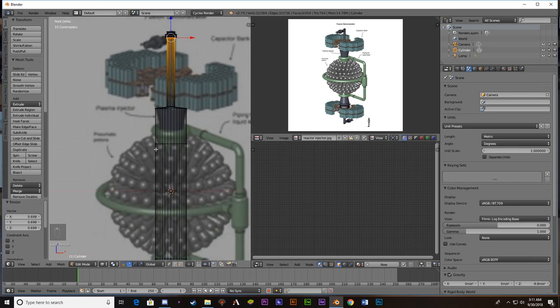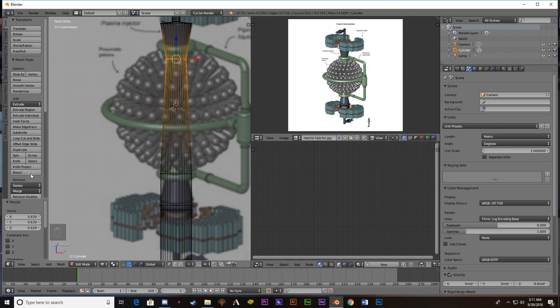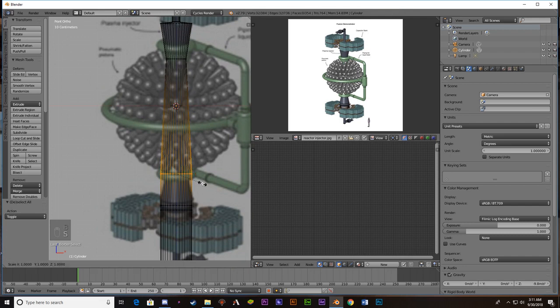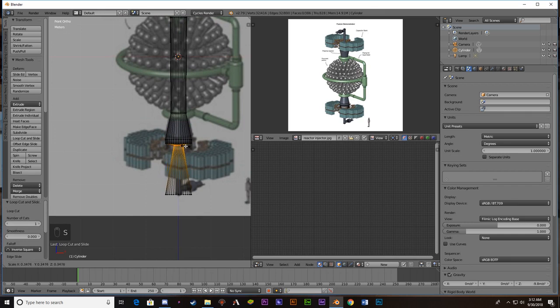So we go in here. I'm sorry, whatever that was. Scales, pull that in like so. Here. Scale that in. And I'm actually going to loop cut and slide one more time. About there. Scale that in like so. And grab this. And scale that in.